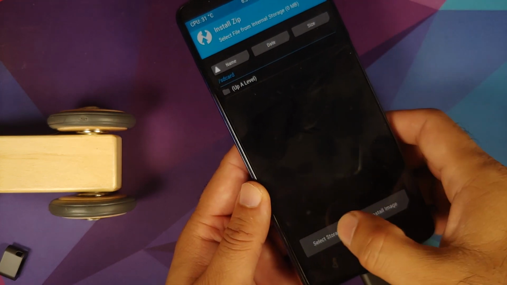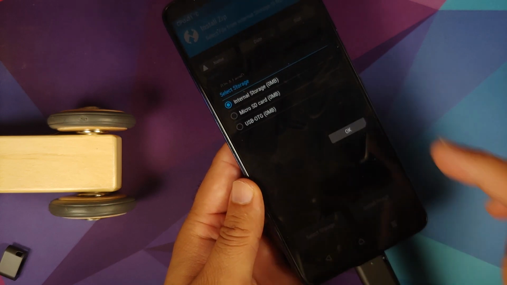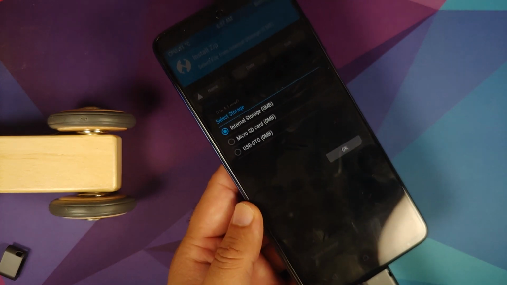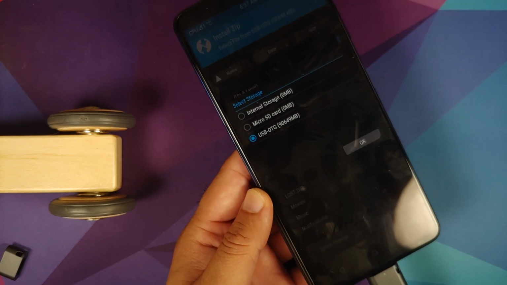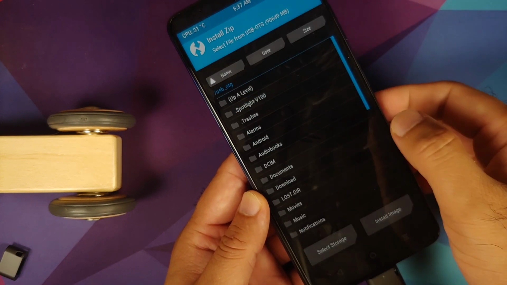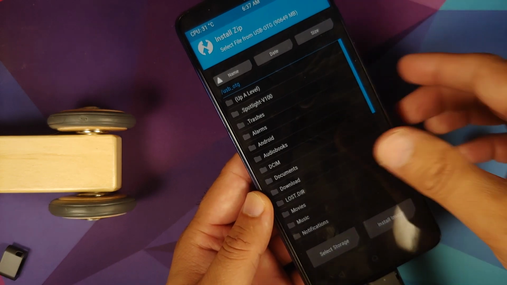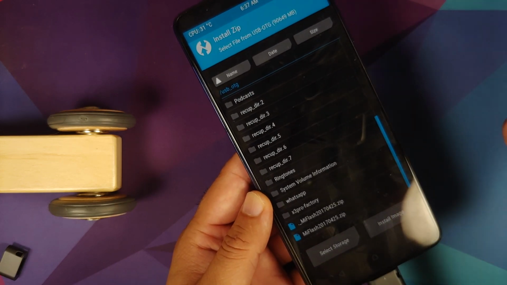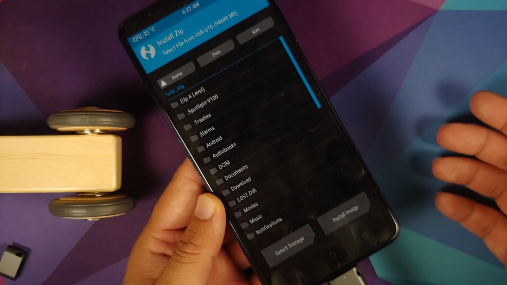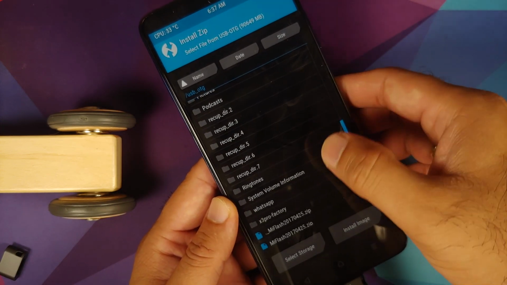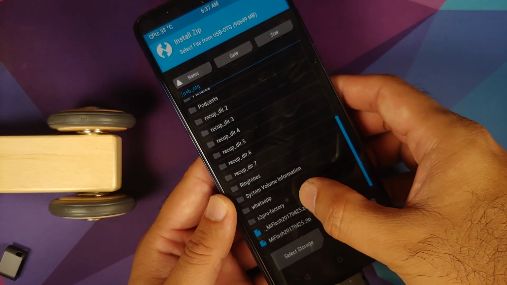So let me go into install, choose select storage. Here I have three different options: internal storage, micro SD and USB OTG. Let us choose USB OTG and then select OK. So here it is. These are the contents of the USB OTG. Now all you need to do is select the folder wherein you have your OrangeFox image file. In my case, it is in the X3 Pro factory folder.